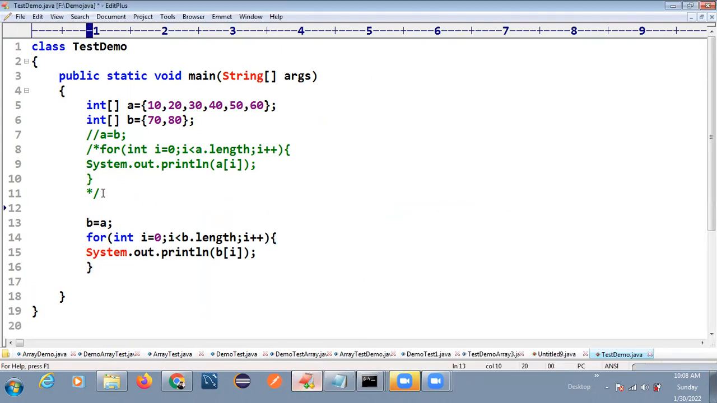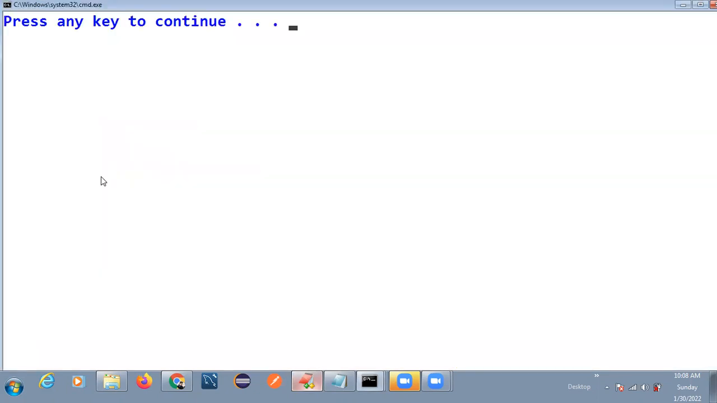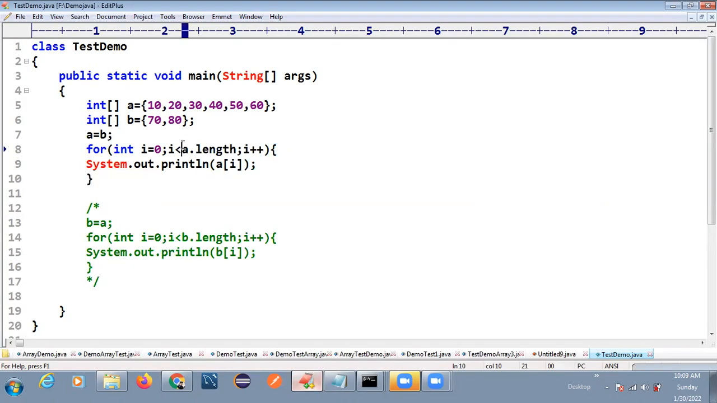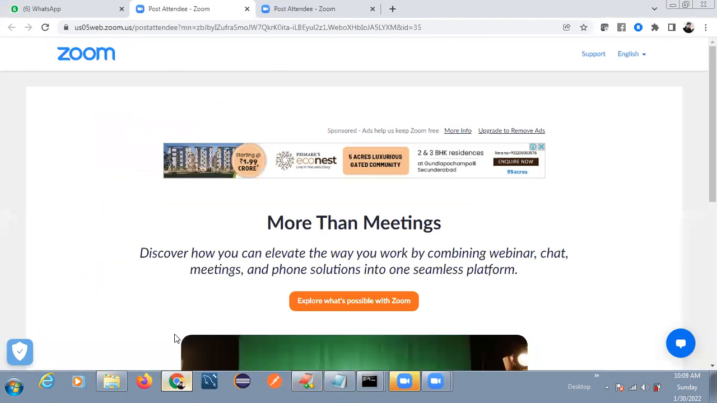I'm going to comment this out and show you the first one. Here, see, it's the same thing I'm doing: b I'm storing in a and printing this. So this is all about the array concept.